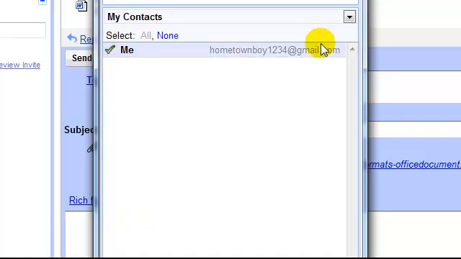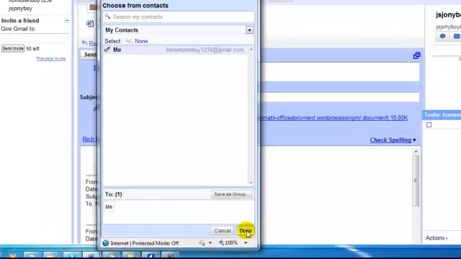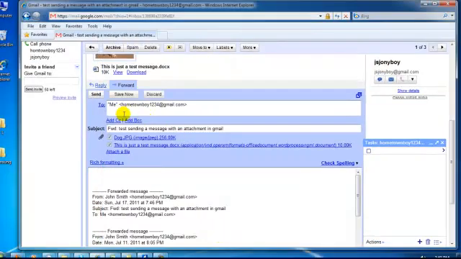So we will choose me and click on done in the lower right hand corner, and you'll be back in the address box.